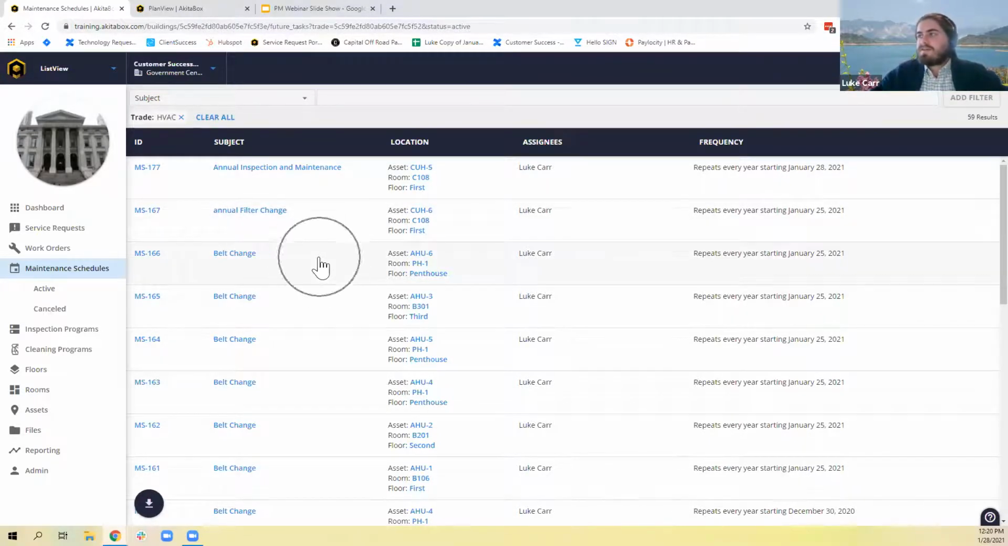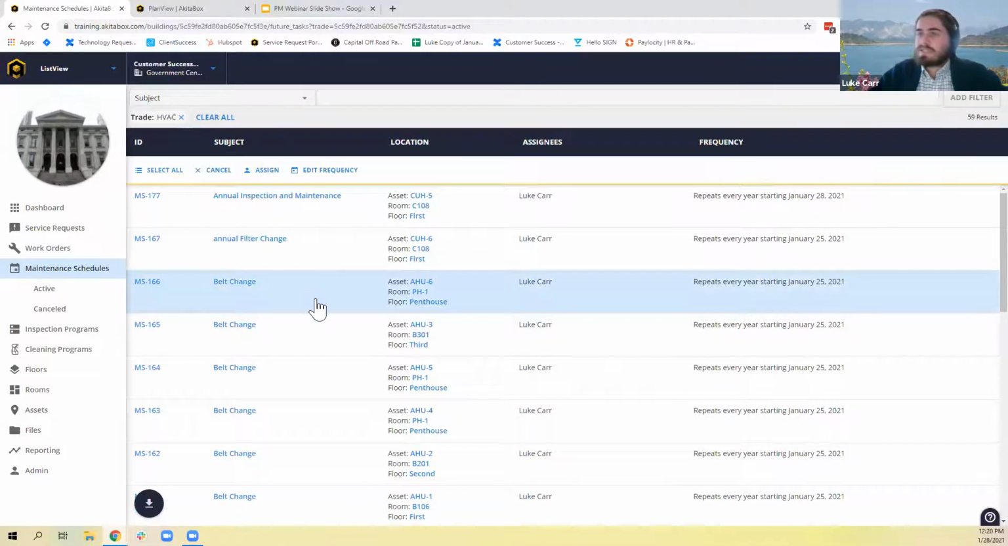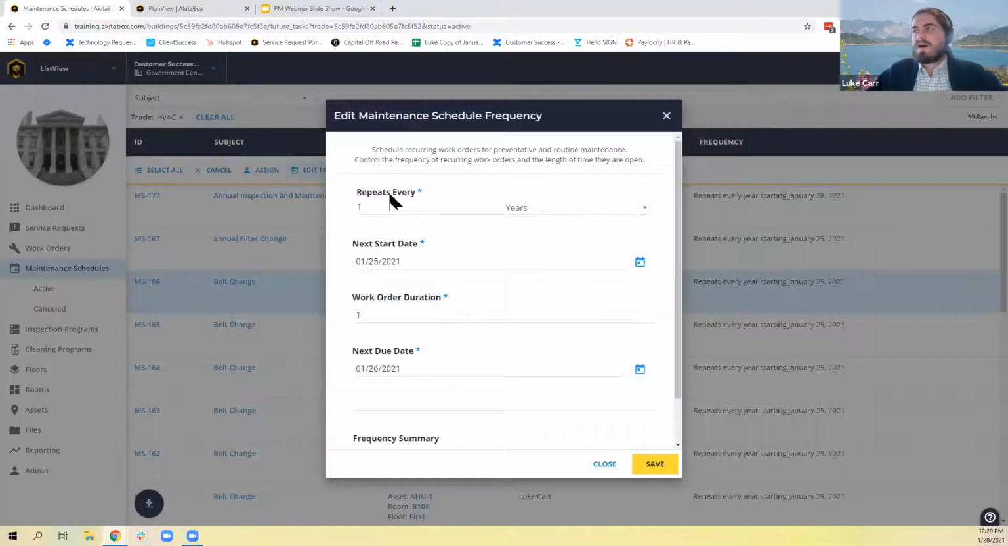Once you're in here, maybe I want to start managing these belt changes. Just simply click on the work order and click edit frequency, which will bring up our manual frequency editing, where you can change how often this is going to repeat, when the next start date is, and what the work order duration should be.